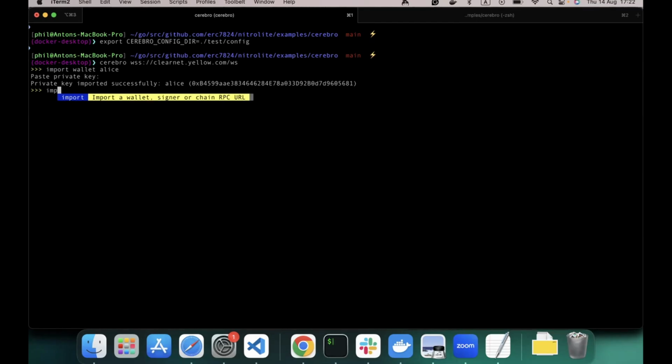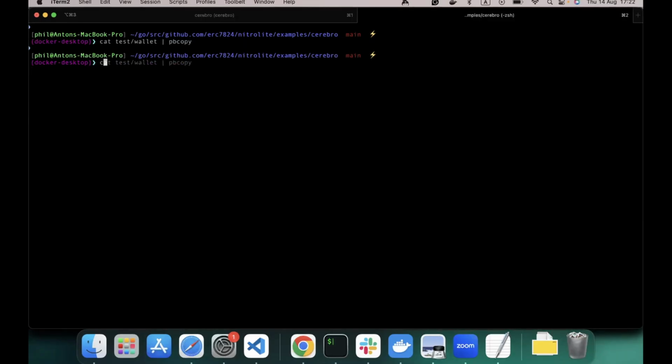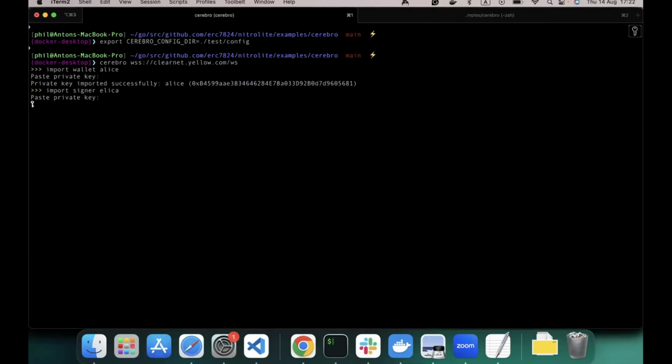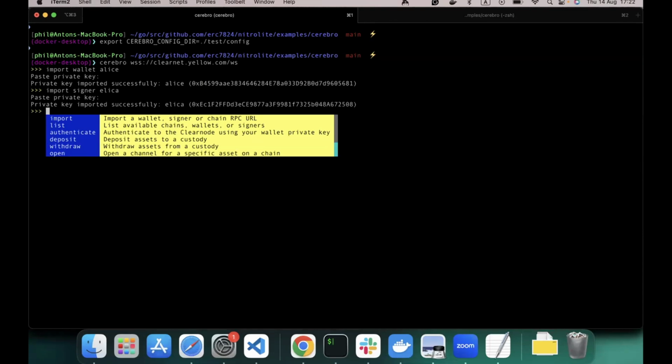Next, you will need a signer. Let's name it Erika. I have a private key prepared for it as well. The signer is mainly used for signing channel states that will later be submitted to the custody contract. It proves that we are a participant of this channel. Also, the signer provides additional security to our authenticated connection to the Clear node.